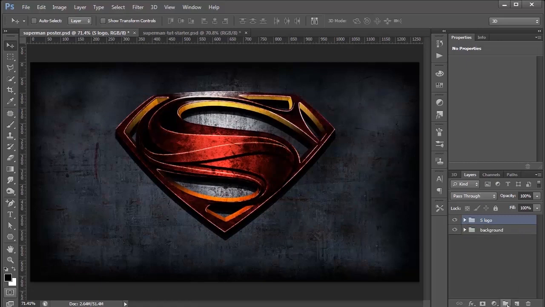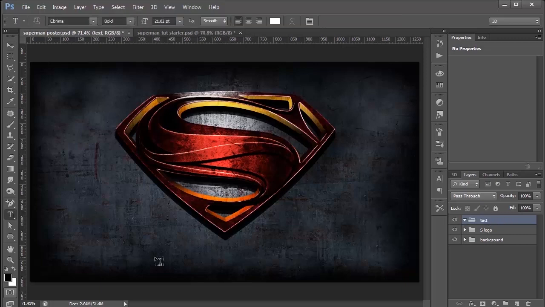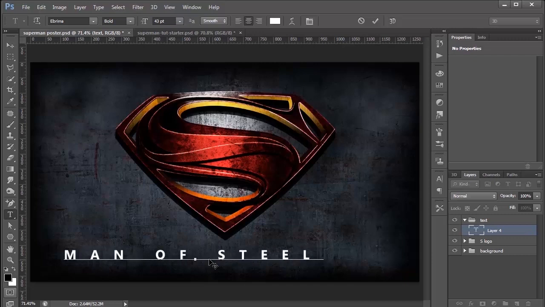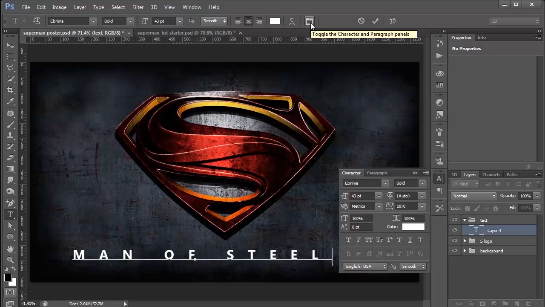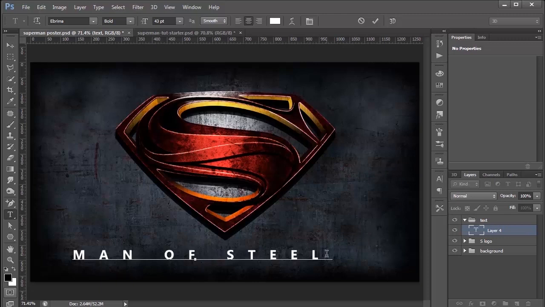I'm going to add one group on top of all these groups, and I'll title this group Text. Then I'll grab my text tool, and I'll type the words in Ibrima, bold, at 43 points, centered with the color white, and I'll type Man of Steel in capital letters. Now I got the spacing by clicking on the character and paragraph panels and changing the tracking to 1070, so you can do that as well.